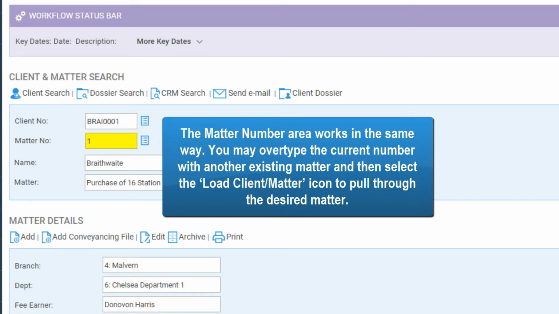The matter number area works in the same way. You may overtype the current number with another existing matter and then select the Load Client Matter icon to pull through the desired matter.